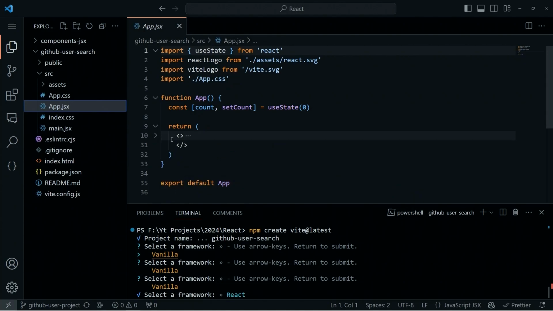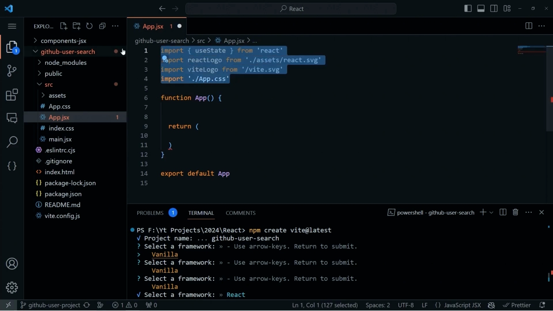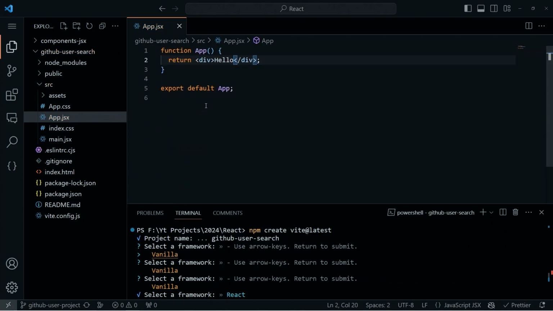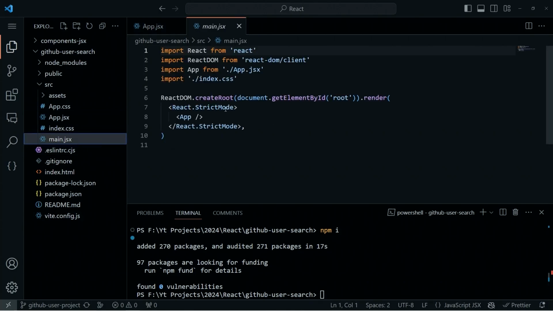We can remove everything from there. We can also remove the useState variable, we don't need that. Inside the return, we can just have a div stating hello. Now we can move on to the main.jsx. Here we have strict mode enabled, so we won't have any problem with that.